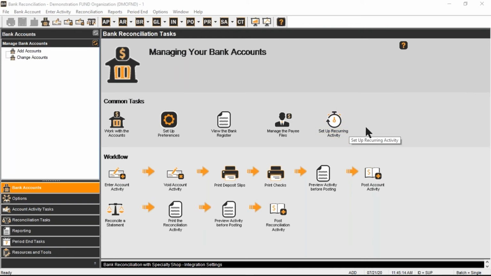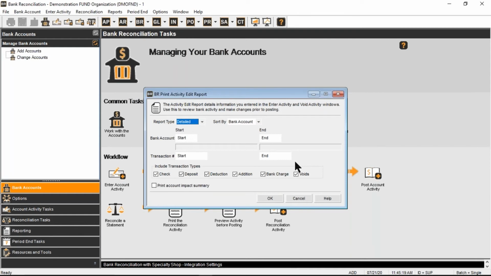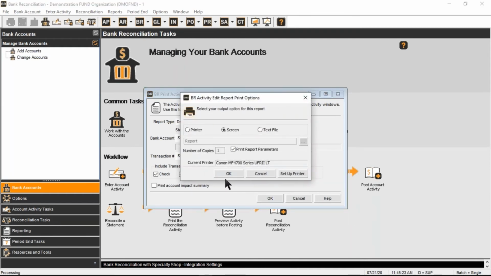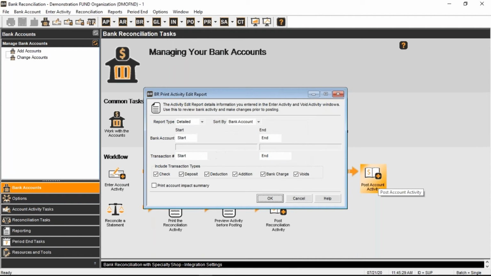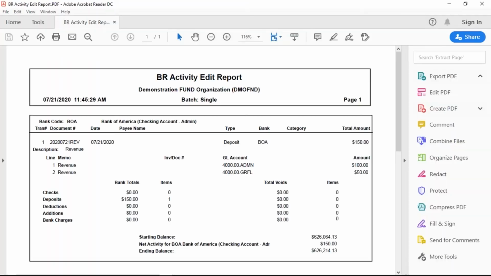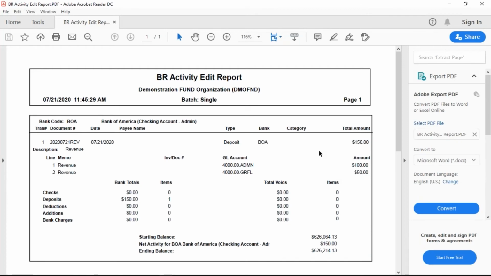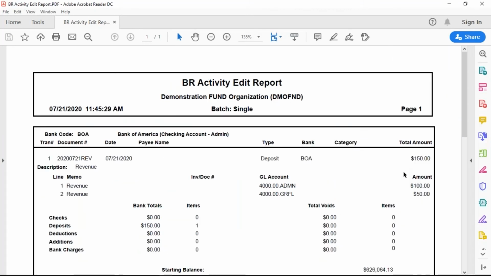All right, so now that we've got our deposit entered, the only thing I've saved in this batch is just the deposit. We'll show you what that looks like. This is our edit report. This is going to show us a report of everything in the current batch, and there should only be that one deposit. And there it is. So to zoom in on that, you can see it a little better.